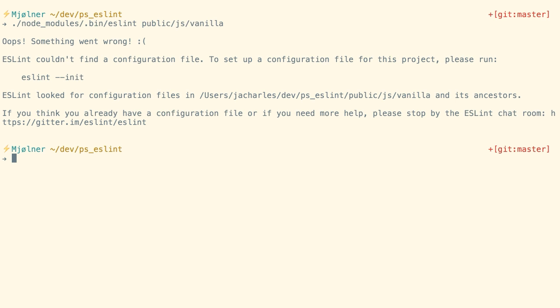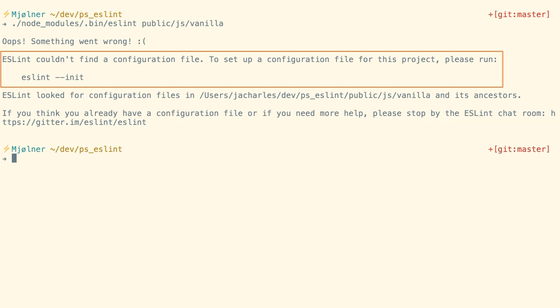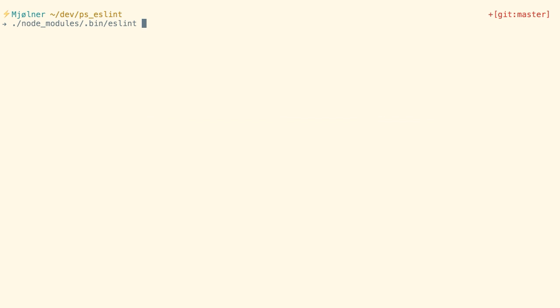As you can see, we get a warning. ESLint is great at providing helpful hints and warnings. ESLint couldn't find a configuration file. We haven't told ESLint yet what rules we want it to run against our project. We can see here on this line that by passing the --init flag, we can set up a configuration file for this project. Let's do that now.